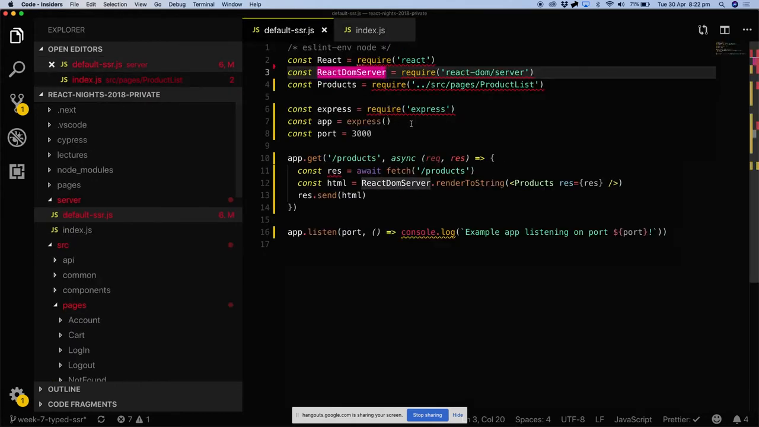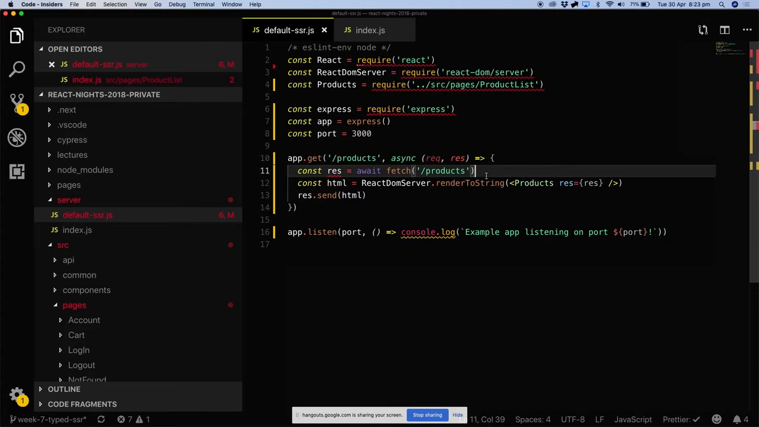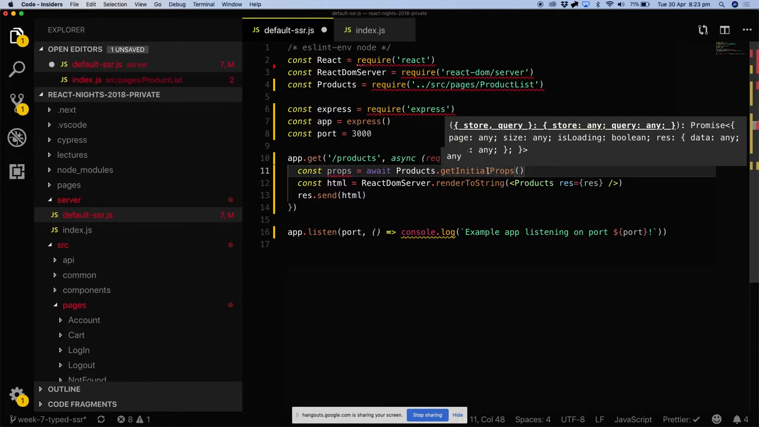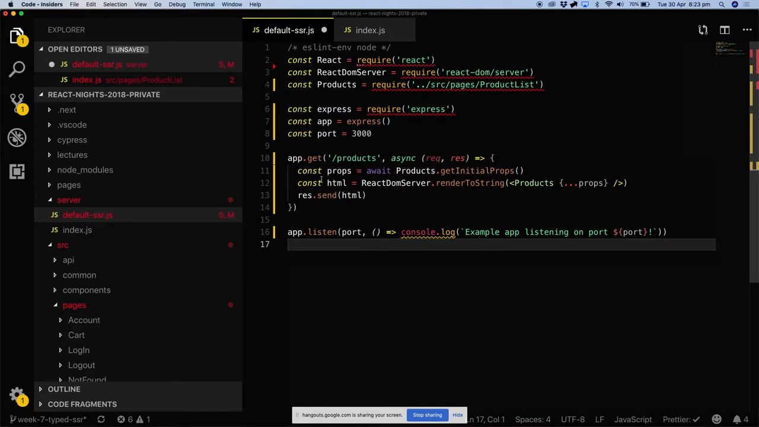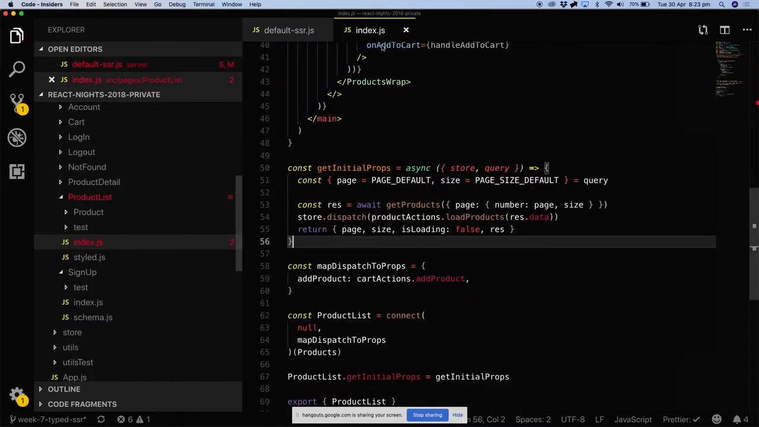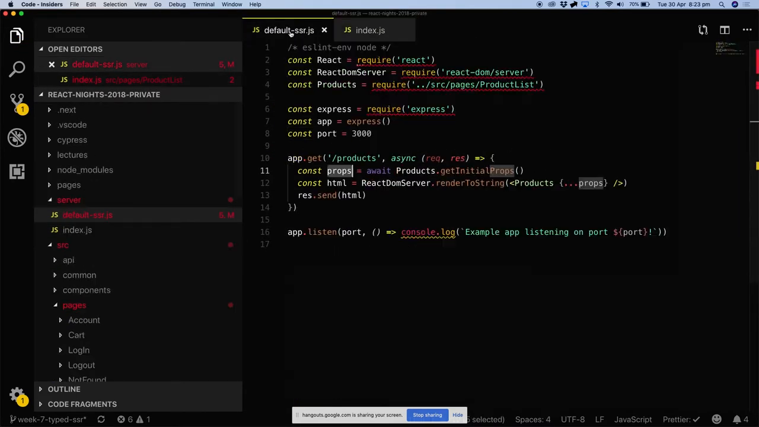Now, how the server knows where to get this is quite easy. It's pretty much what I just did before. Instead of calling await fetch, it's going to find the getInitialProps. And yeah, magically we're going to pass some data. Next is going to do that, but in the simplest version, we're just going to do this and spread the properties that we get from calling this. So it's really important that getInitialProps is at the top level.